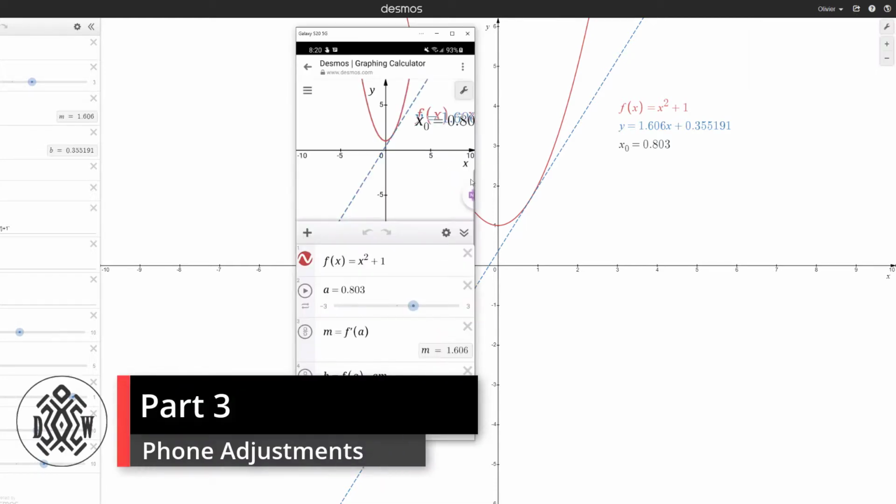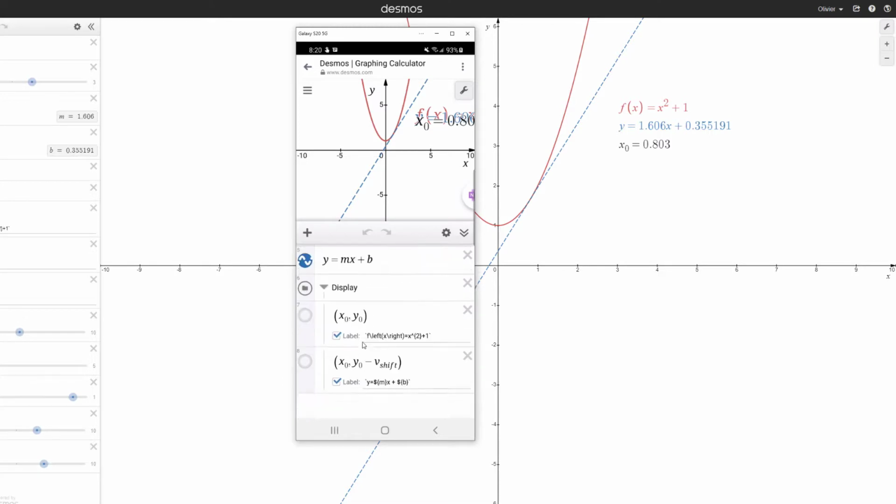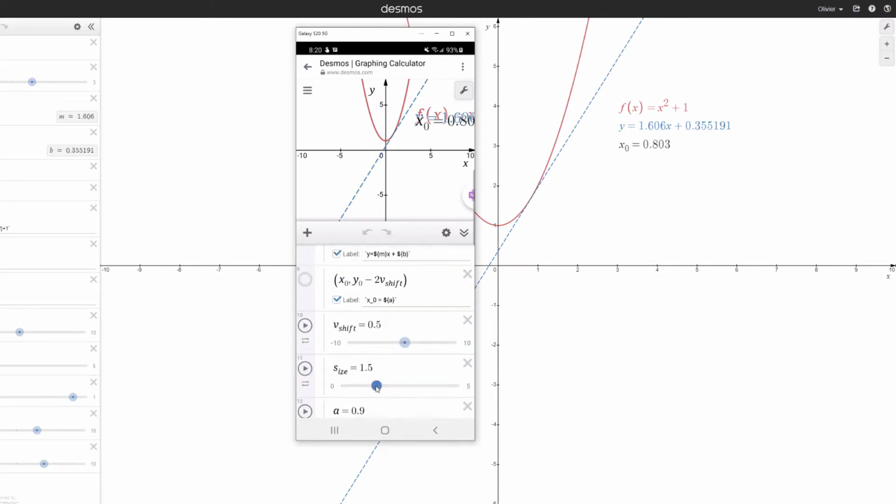Okay, so already we're seeing that this doesn't look very good on my phone. All the labels are overlapped and they look too big. So how about we change? We go in the display, we change the size first of all. So let's bring that down, or we can change the vertical shift. Let's put that at 1.5. That looks a lot better.